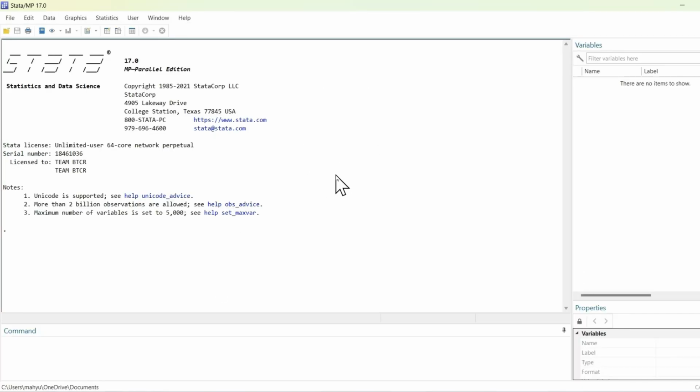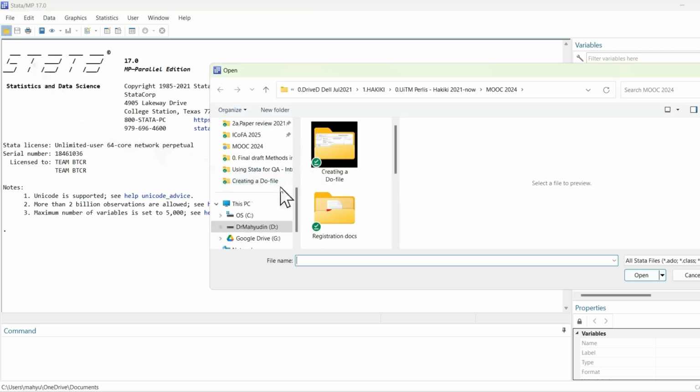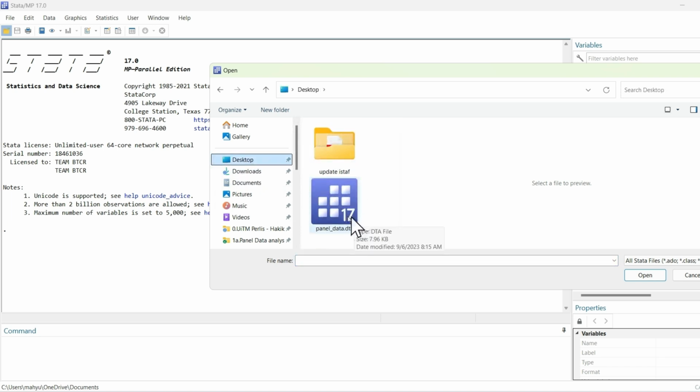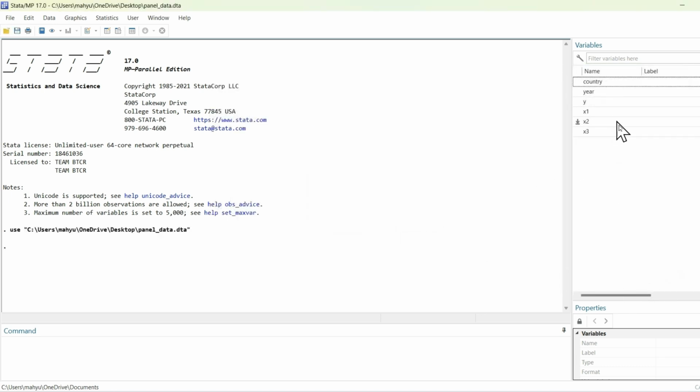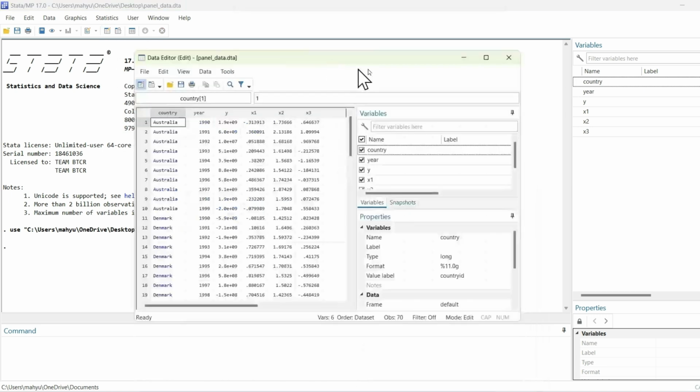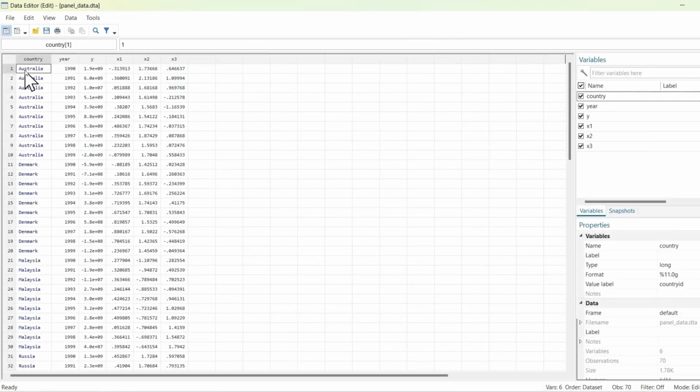In our Stata program, you can click the open button here and locate the panel data file I have put on my desktop. So click desktop, and this is panel_data.dta, the dataset file. Click this dataset and click open. So you can see these are the variables inside the data. You can also inspect the data by clicking this data editor button. You can see here the data editor window showing the list of countries, year, and the variables y, x1, x2, and x3.